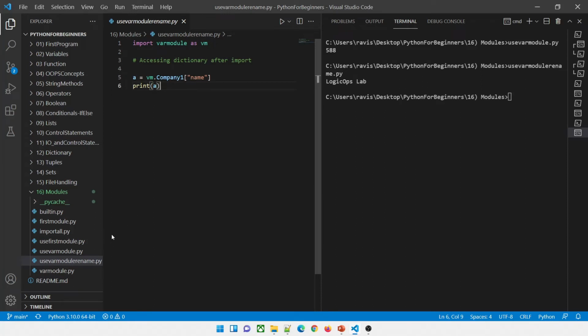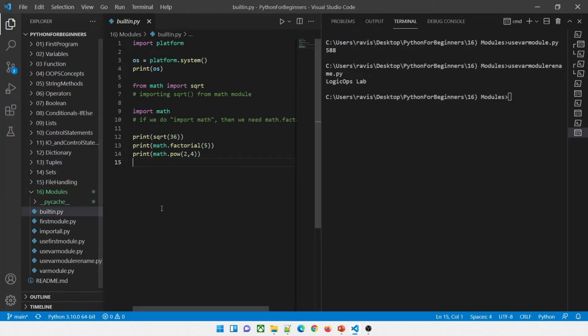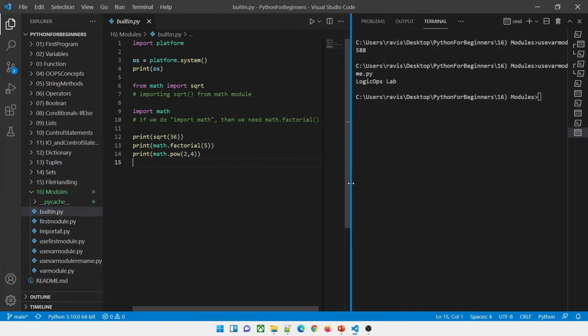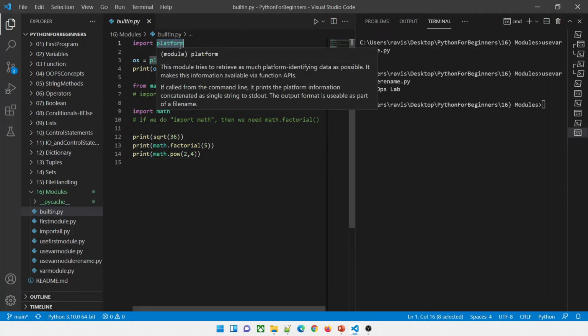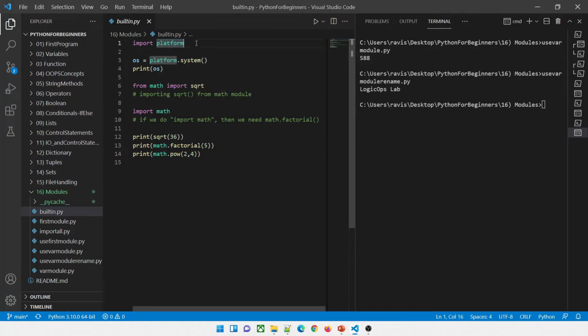Okay, now let's talk about the built-in ones. So these are the built-in ones, and let us understand how this works. Okay, so I'm importing a platform. So platform is already existing and it comes with the installation of Python. So you can read over here, this module tries to retrieve as much platform identifying data as possible. It makes this information available via function APIs. So this is already available.